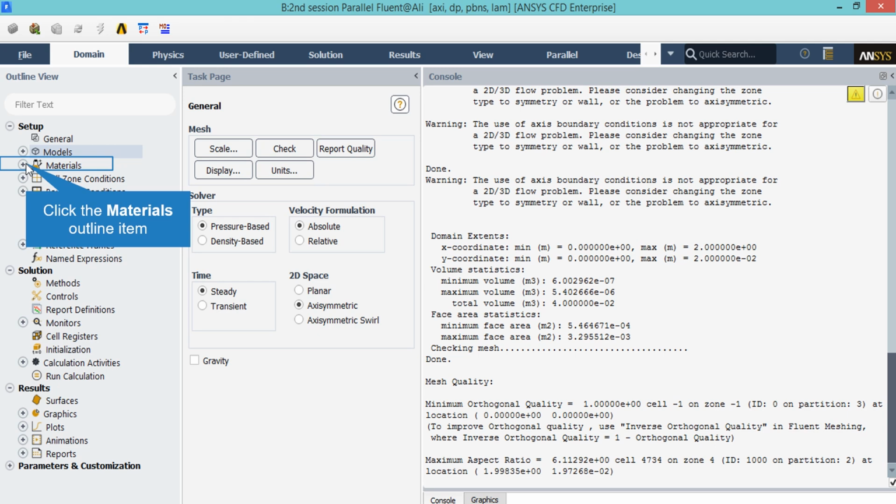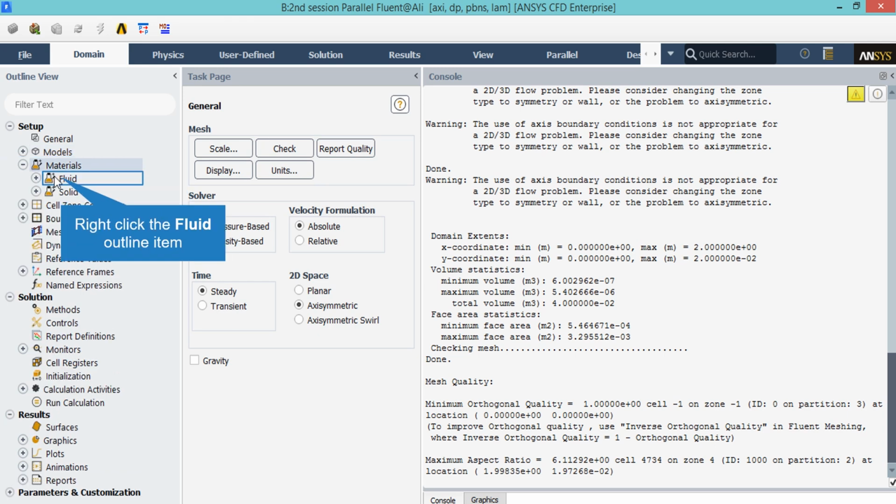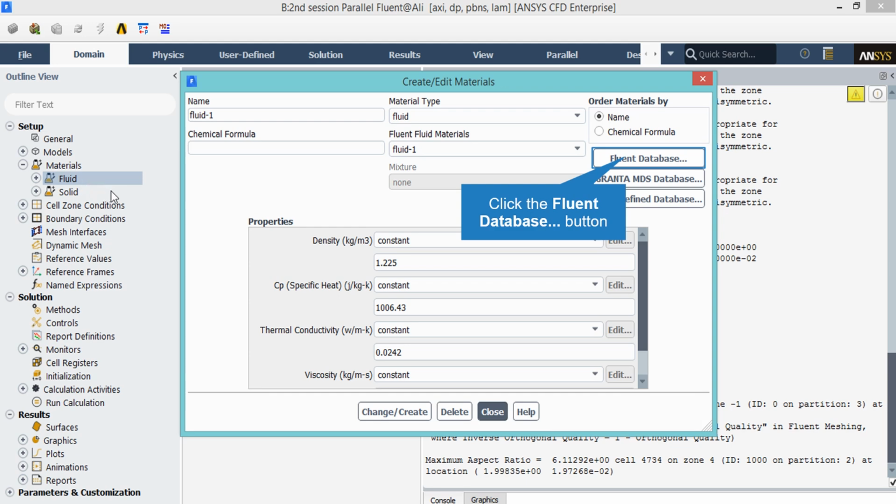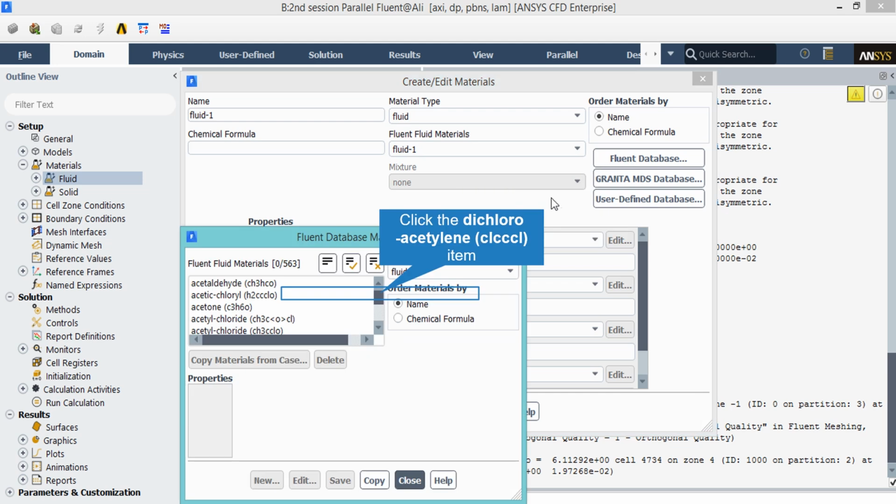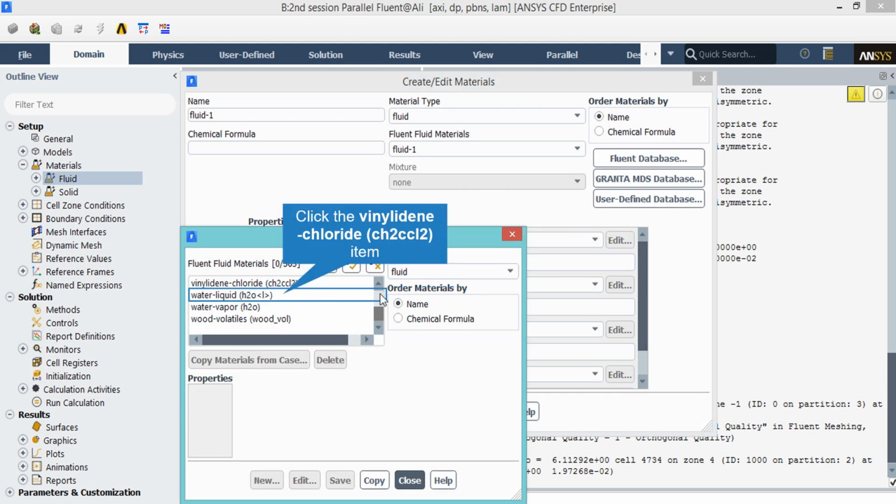Now we want the water to be the material that flows inside our pipe. Therefore, we need to add this material. To do that, we expand the materials, go over Fluid, right click on it and then select New. Now in the appeared window, by just clicking over the Fluent database, we can easily add the water material from the list of available materials in the Fluent software. In this list, look for the water liquid material. After selecting that material, by clicking on Copy, your material will be copied to the software.